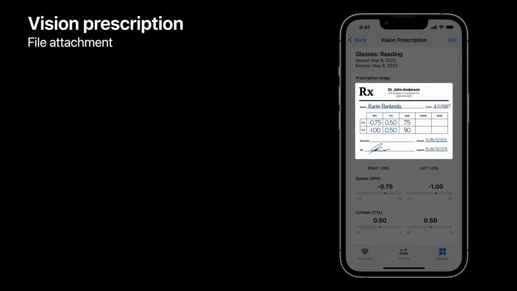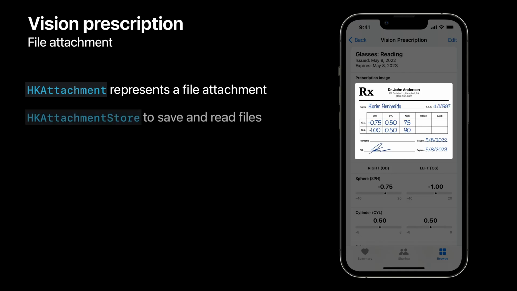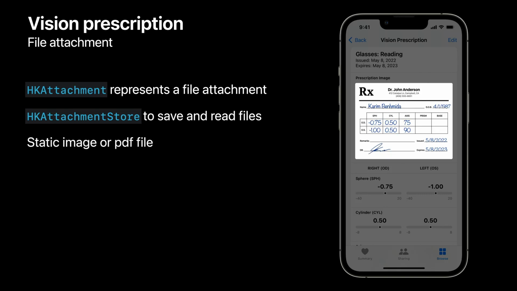I also took a picture of it, which I'd like to attach to the sample I just saved. A file attachment is represented by an HKAttachment object. You use HKAttachmentStore to save and read file attachments. Only static images or PDF files can be attached to prescriptions.